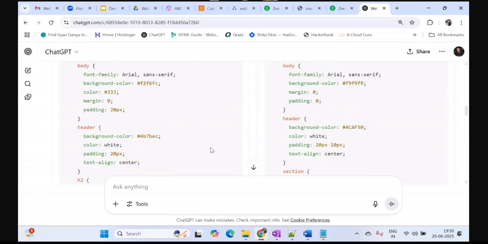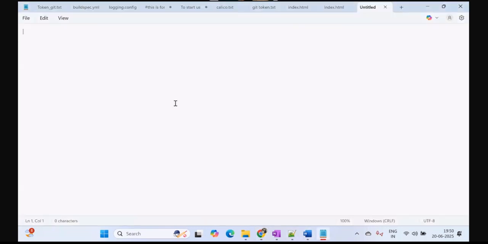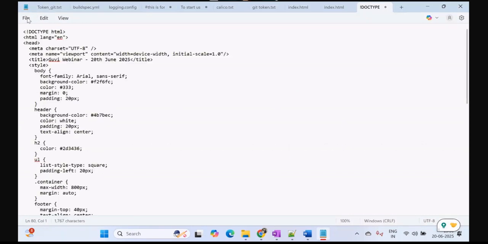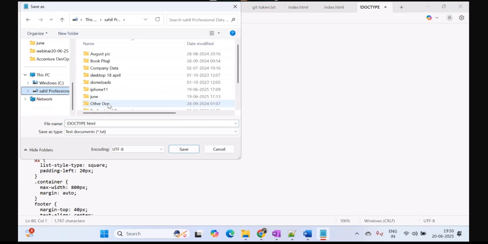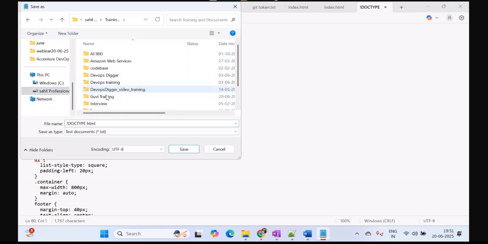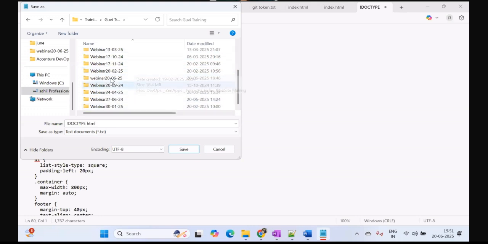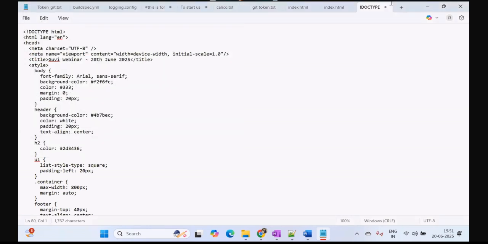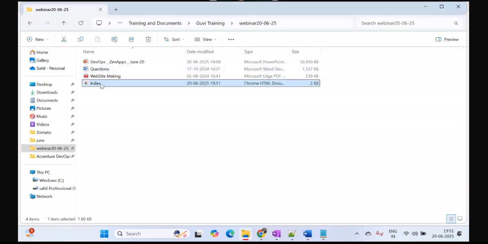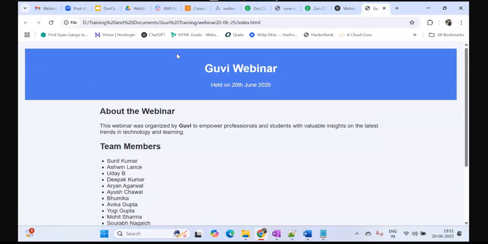Okay, let me go copy this. Same way, paste it here, file, save as. Now you have to choose the location. 262025, index.html, all files, save. Now let me just open how this web page looks. This will be our web page, right? Which we are going to deploy on the internet, and you are able to see this.